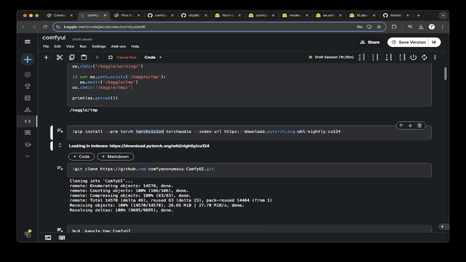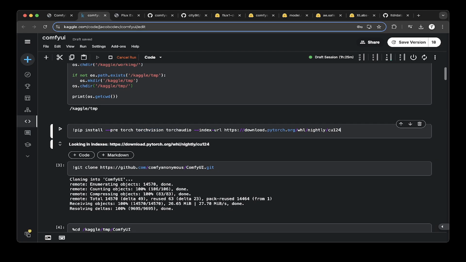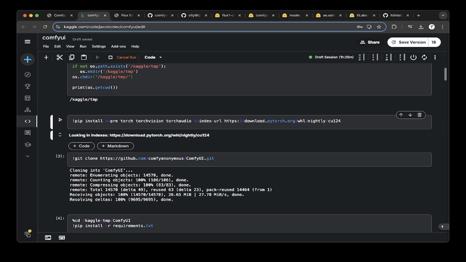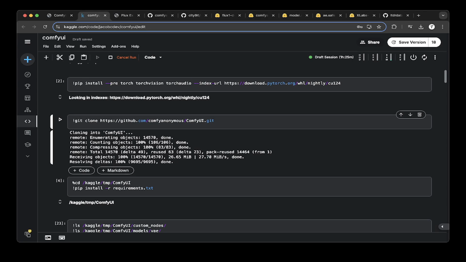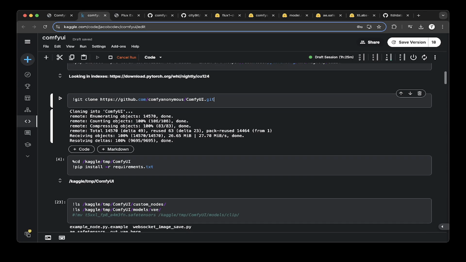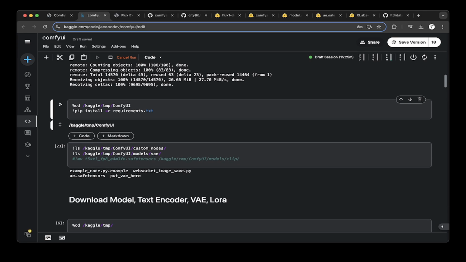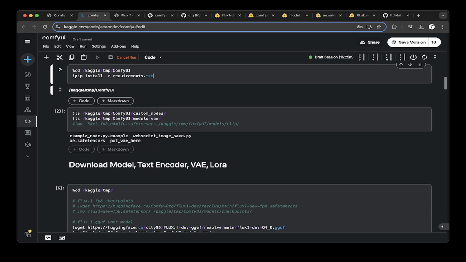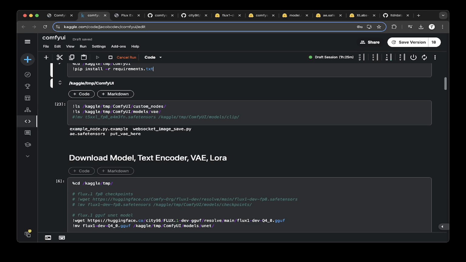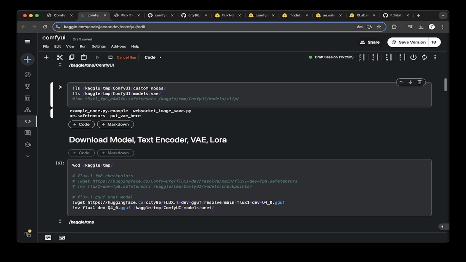Then we have to install all the dependencies, Torch, Torch Vision, and Torch Audio, with the Nightly CUDA 12.4 build. And then after that, we just clone ComfyUI. So this is basically straightforward. And then we just install all the requirements for ComfyUI, and also we make sure that all the folders exist. You can just run ls to check out all these different folders to see if they exist.